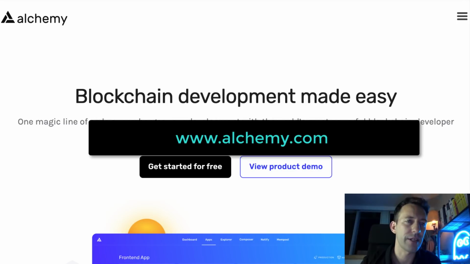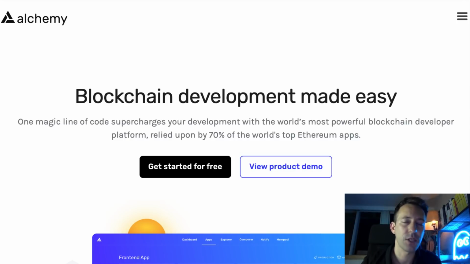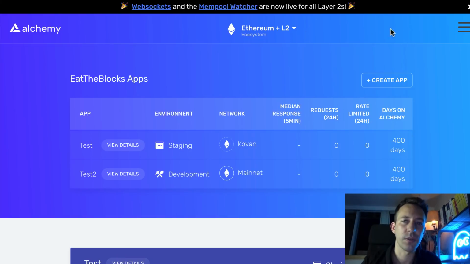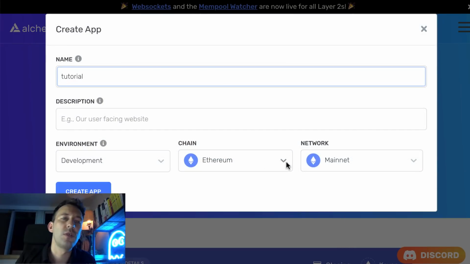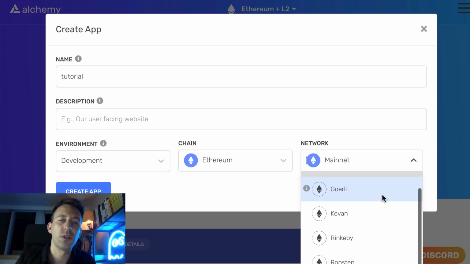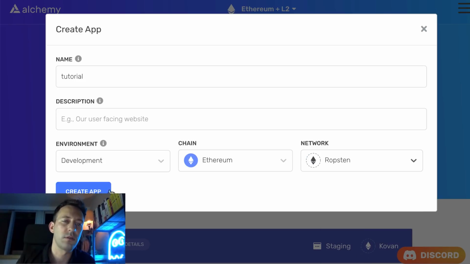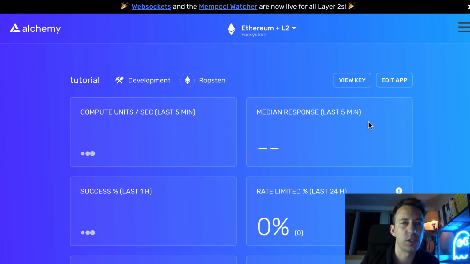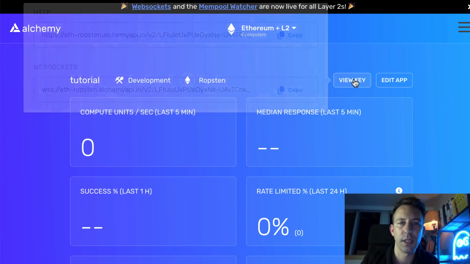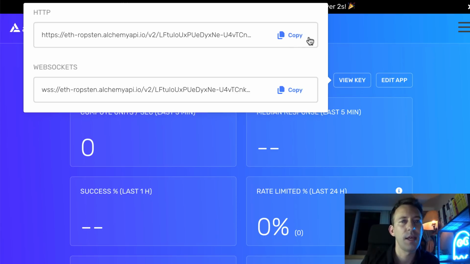So go to the website of Alchemy, create a free account, and in your dashboard, you are going to create a new app, and you need to choose Ethereum, and for the network, you're going to choose Ropsten. All right, so create app. So then we're going to check the detail. We click on view key and we copy the HTTP endpoint. So this endpoint will allow us to access the Ethereum blockchain.